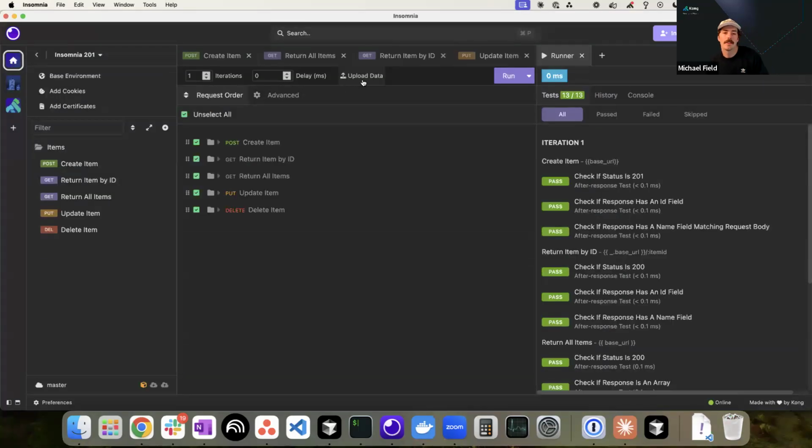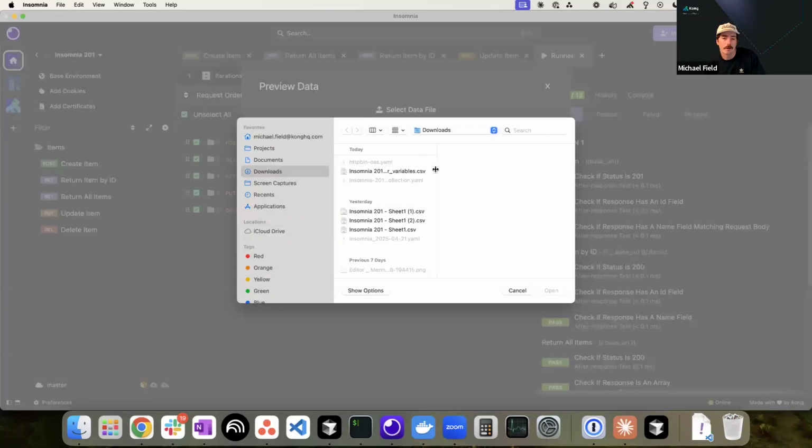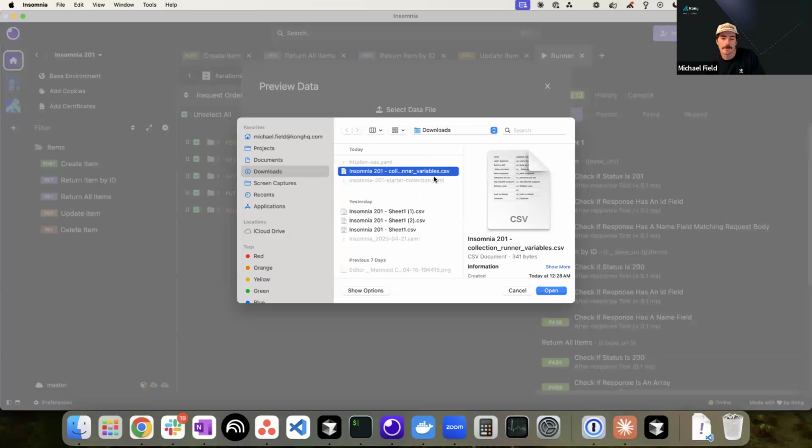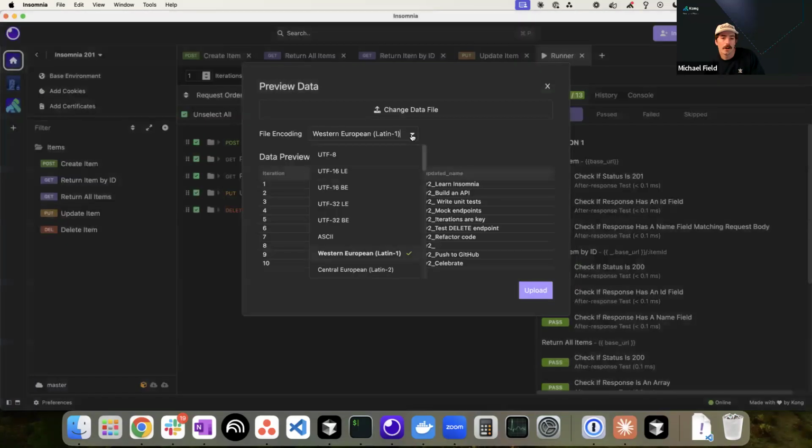So let's go ahead and give that a run. We're going to upload data, select data file. We're going to grab that CSV file, open that here. All right, so for the encoding, just to be safe, we'll switch that to UTF-8. And again, now we can see a preview of what we're actually importing.